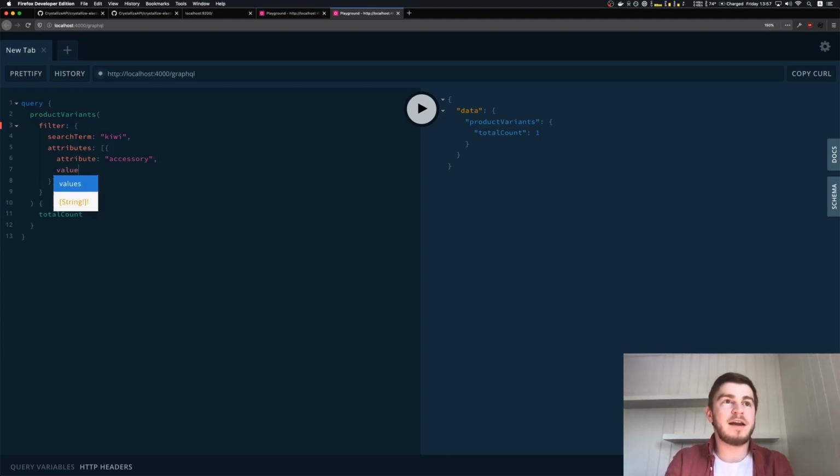And I'm going to go ahead and add in the values. So I just want to search for the accessories where the kiwi is wearing a bow tie. And then I can search this, and you can see the total count here has been returned as 2. Now, let's try and actually get some actual data here, not just the total count.